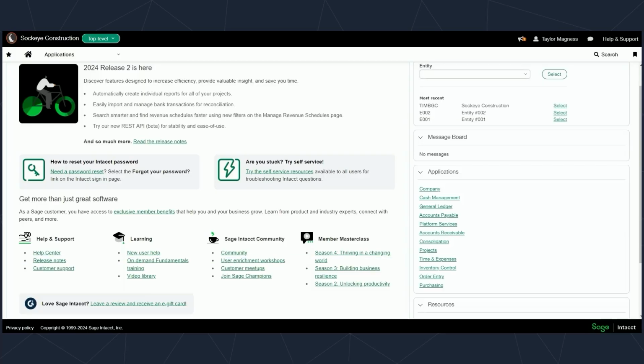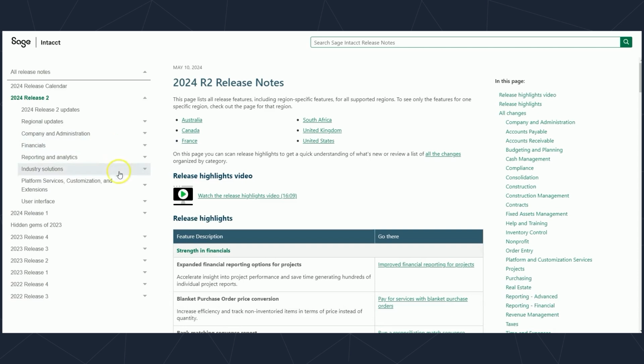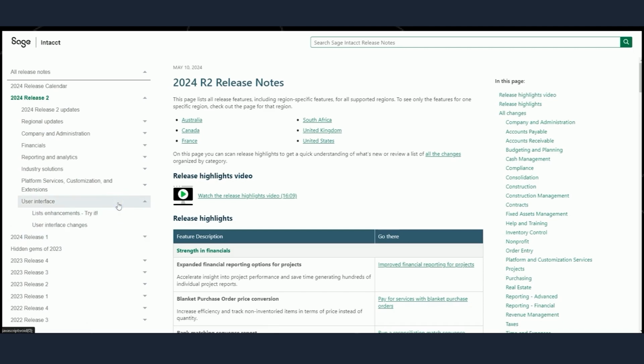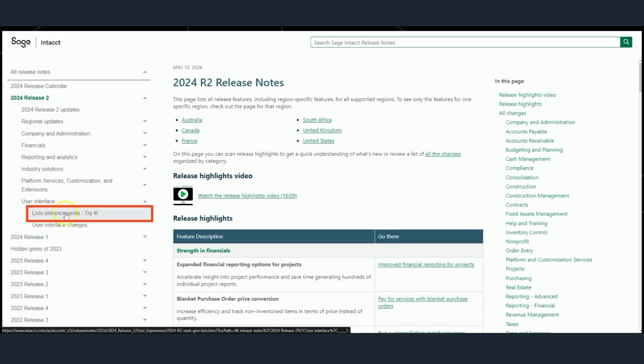But let's jump in. Now, coming into the system, as always, we can access our release notes straight from the homepage, and then we can explore all of the current release updates as well as any changes from previous releases down here below. The first area I'll highlight is really, again, more about general system usability and efficiency improvements, so not specific to construction. Now, the first one we'll talk over is about the enhancements to our advanced lists.